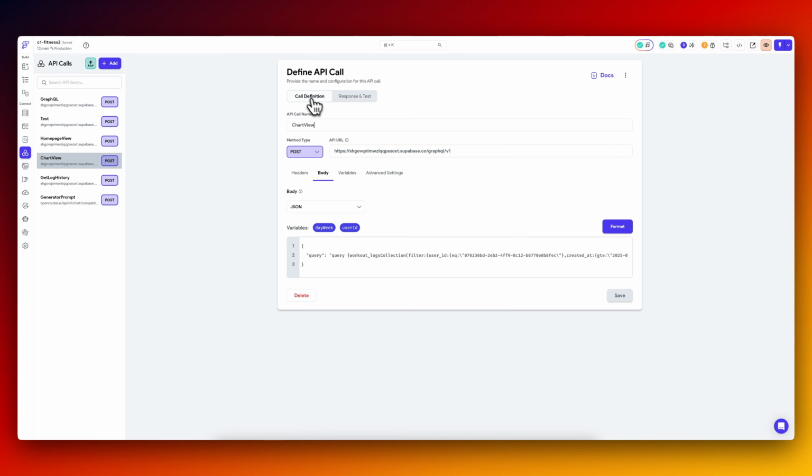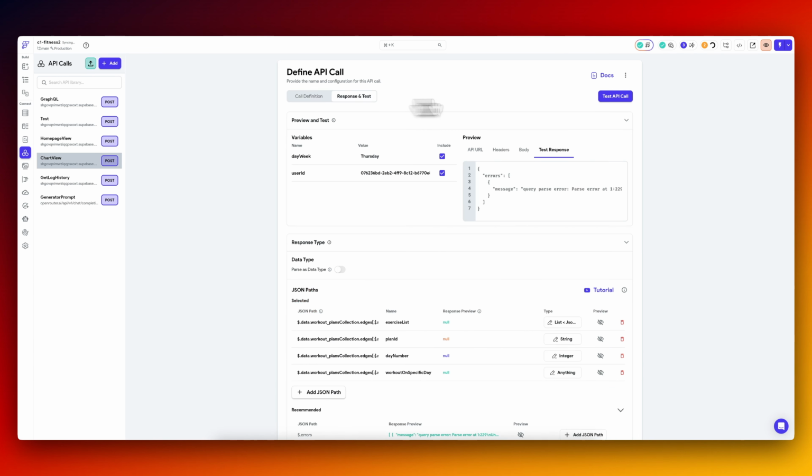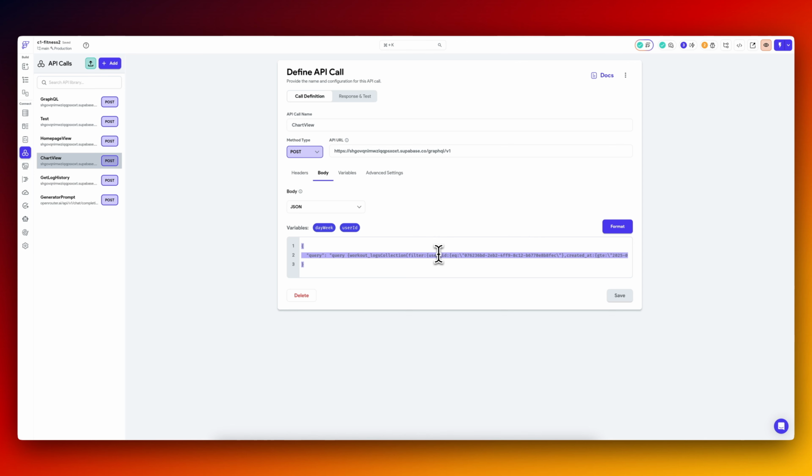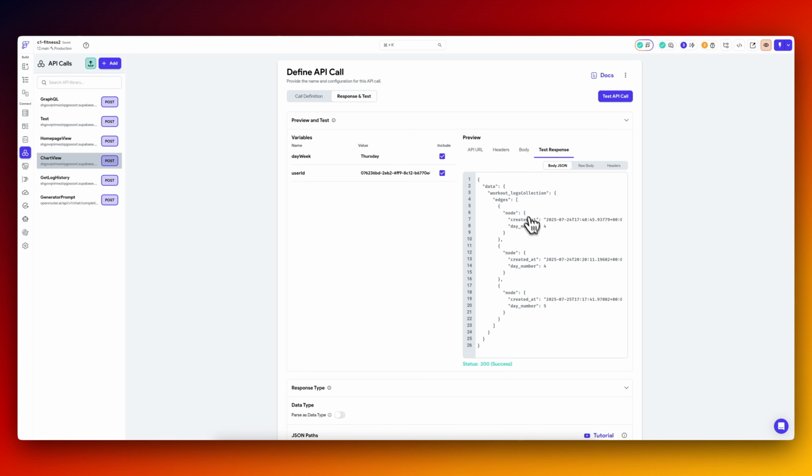We're getting an error, and I think I know what it is. I think it's because we need an extra curly brace. Let's see if that fixes it. Still didn't fix it. Let me go ahead and fix this. Okay, and now we're getting the values. And so as you can see, we get basically a list of our workouts on a particular day.